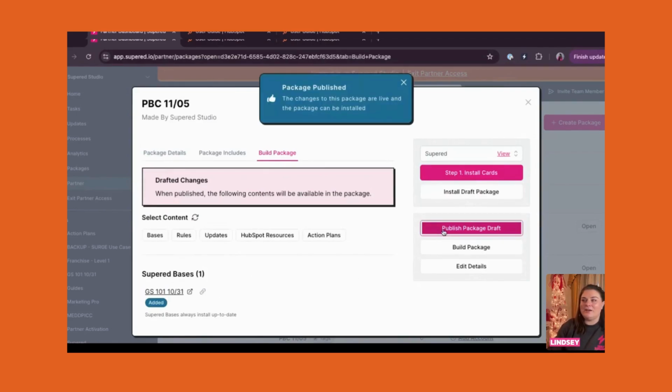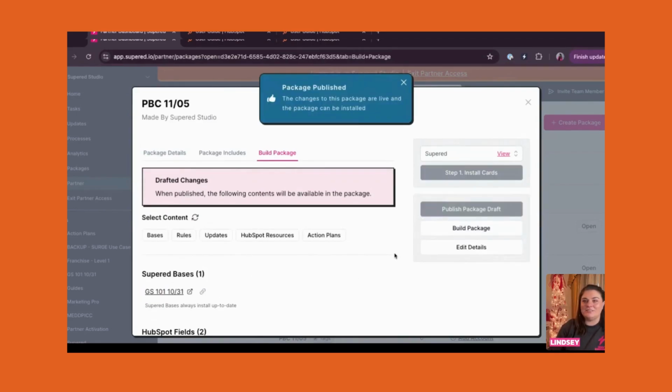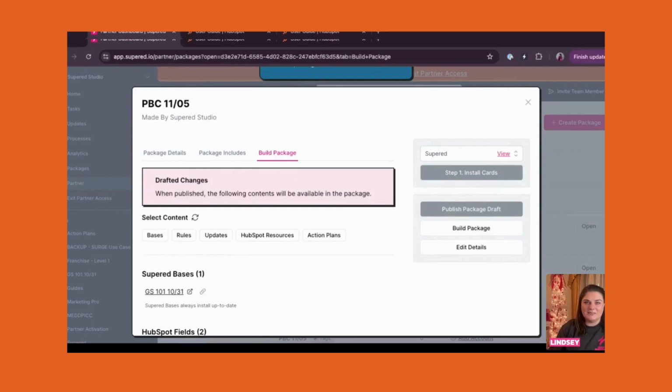I like to hit publish package draft just because I think I'm just a millennial with PTSD or something from undergrad of just losing papers in the middle of the night as I was working on them in the library. So I save, I publish, I do all sorts of things just to avoid that pain of losing work.